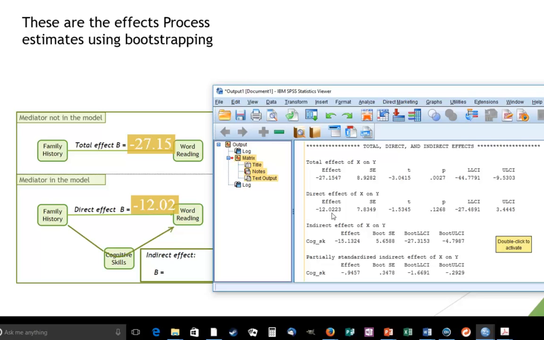Now we got both of those in SPSS. Notice this isn't bootstrapped, it's got a p-value. Anytime you see a p-value, it's not bootstrapping. But the new one that it's given us is this next one, which is the indirect effect of X on Y. And that's what we were calling previously path AB. It's the indirect effect. So it's a combination of those two paths. And here it is. We've got a coefficient of minus 15.13.